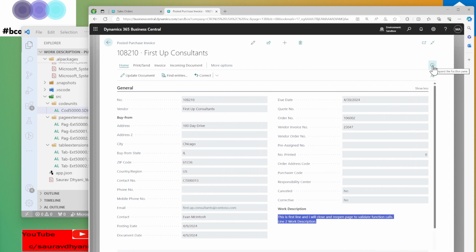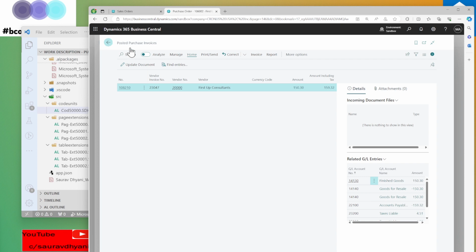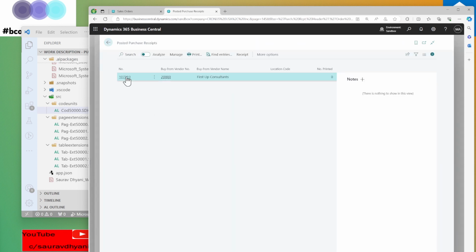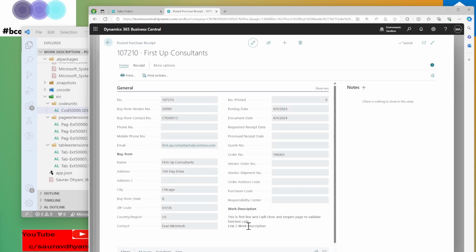Now remember, this is a posted purchase invoice, so you cannot modify things here, and that's the reason I should have made it editable false. That's the reason you only have get work description. You don't have a set work description in the posted purchase receipt and invoice table that we created. So let's get into the receipt and see whether our code worked or not, and it did.